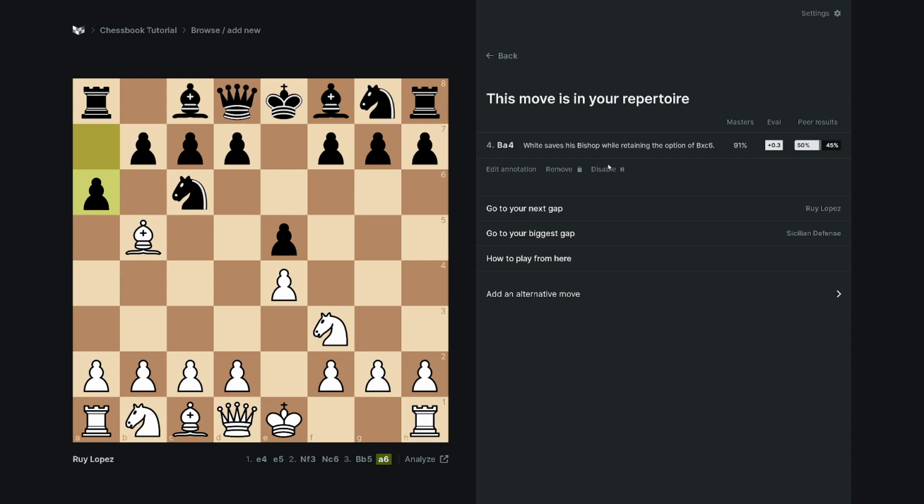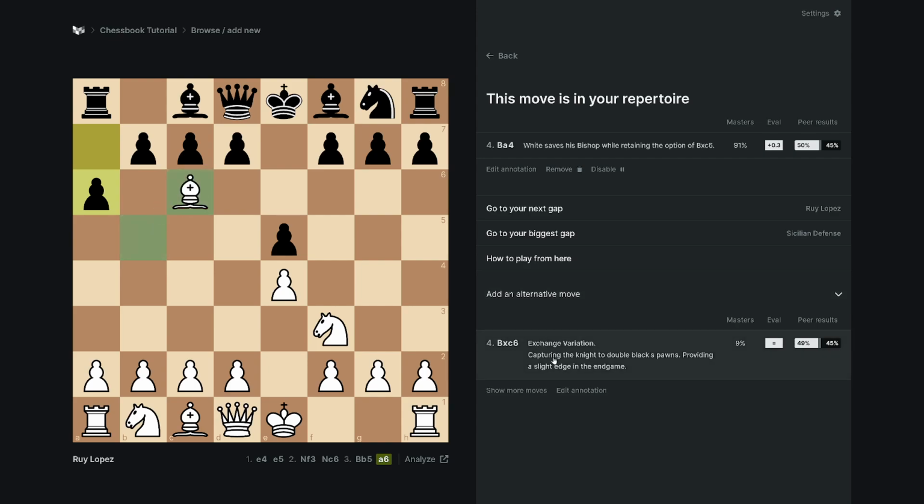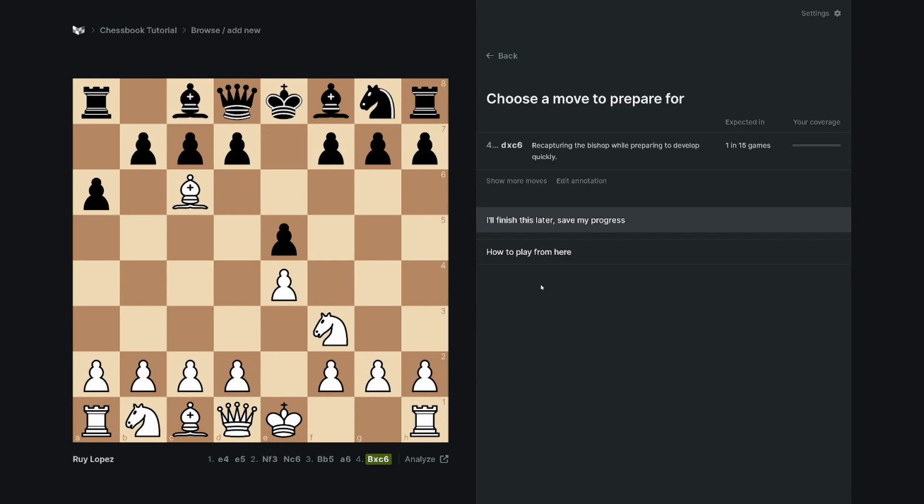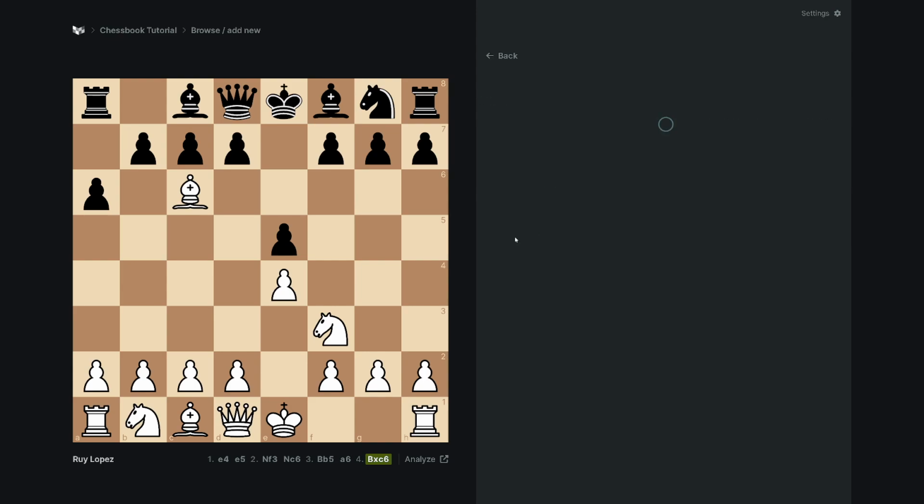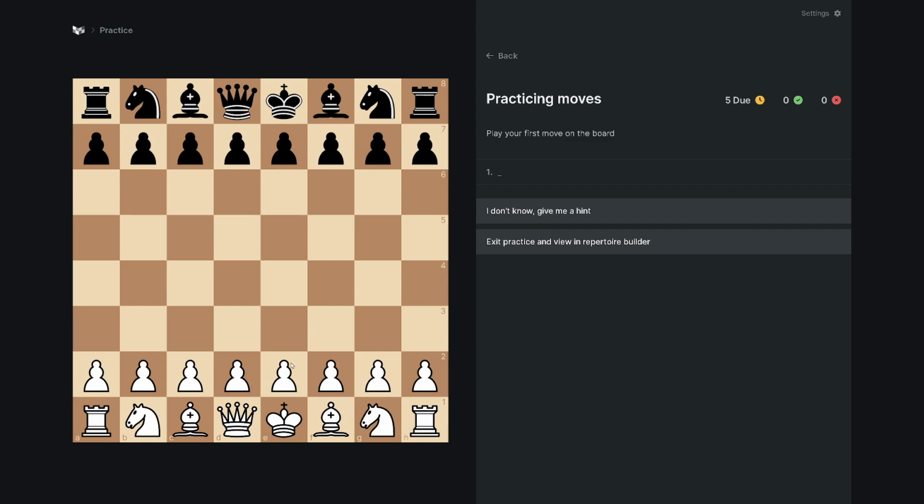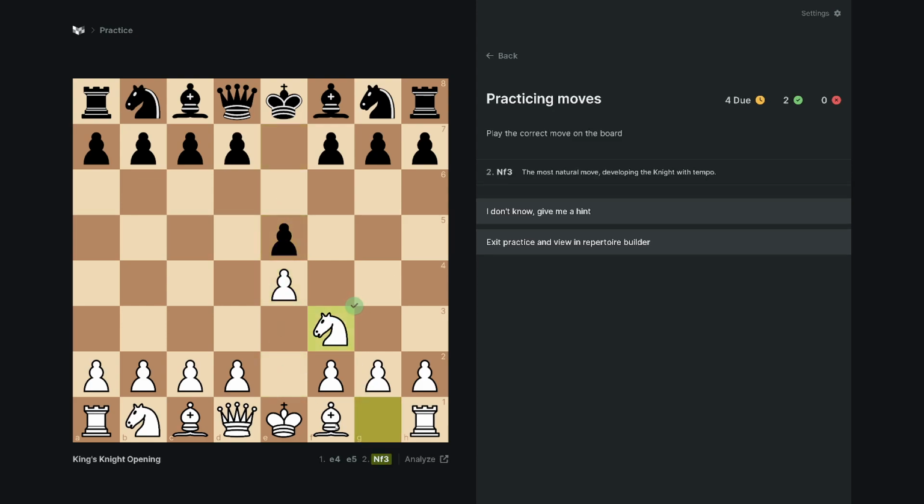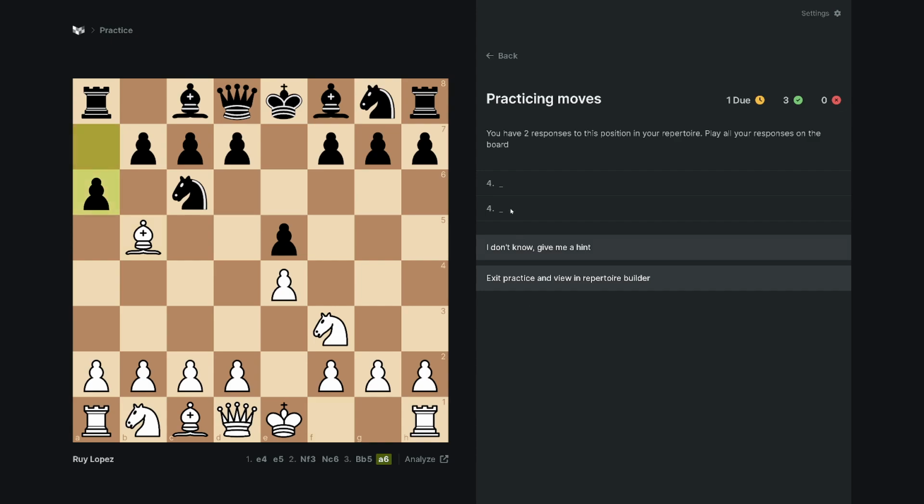At any time, we can disable or remove this move, and we also have the option of adding an alternative move: bishop takes c6, the exchange variation. So after adding the second move, we get back to that same position. See, there are two moves available; both this and this would be correct. Bishop takes c6, bishop a4.